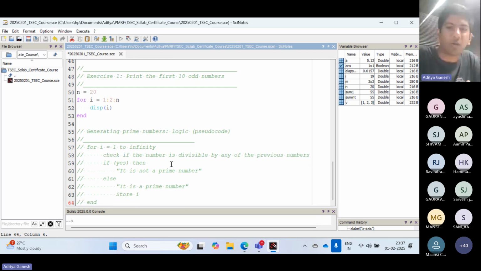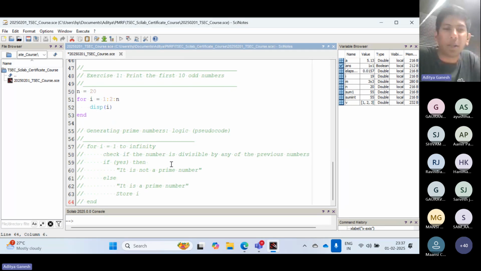So this is some kind of pseudocode of what you initially do to search for prime numbers. You won't be able to go to the infinite domain using this.